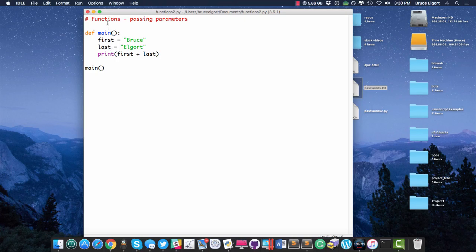So what we want to do at this point is create another function, and let's call it masher, just because it's a fun name. The purpose of function masher is going to be to take the first name that it's given and the last name that it's given, and put them together and print them out. So when you define a function, you create what are called formal parameters.